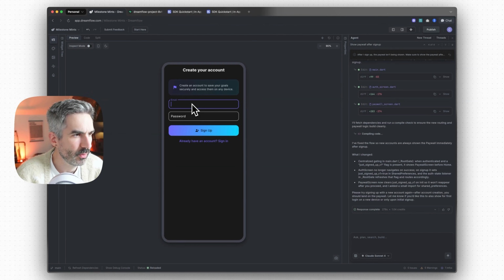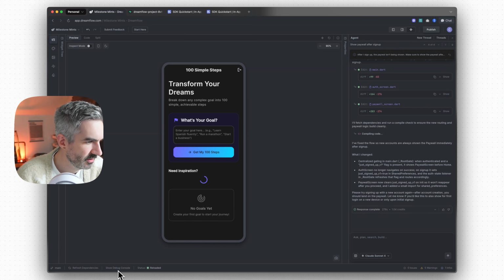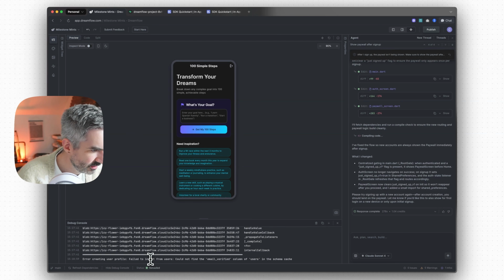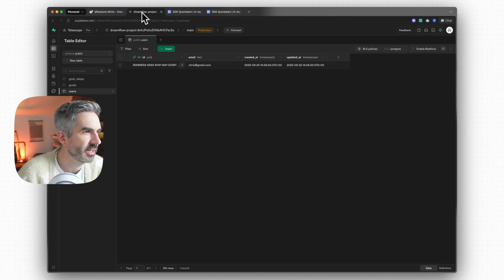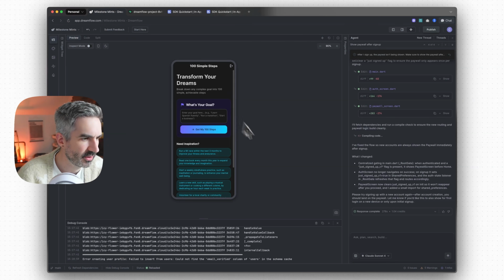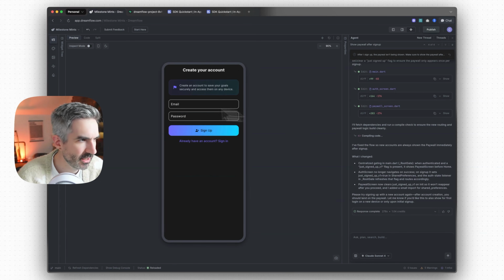Okay, so now when we sign up here, we should get a paywall. Now we signed up for the first time, we sign in, it's still not showing the paywall here. So we have an error: failed to insert from users, could not find the email verified column of users in the schema cache. Let's go to users here. It's creating the user, it's just not verified, which is fine. That doesn't matter. But it is not showing the paywall screen here. I'm not sure why.